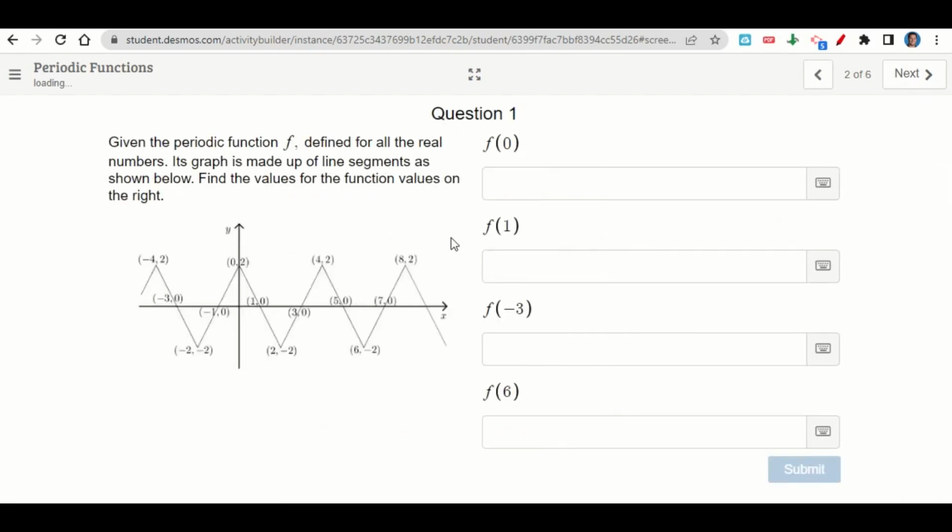So it says, given the periodic function f, defined for all real numbers, its graph is made up of line segments as shown below. Find the function values on the right. So what is f of 0? So when x is 0, y is 2. So we put 2 there. Then f of negative 3. So when x is negative 3, y is 0. So we'll do that for each of these.